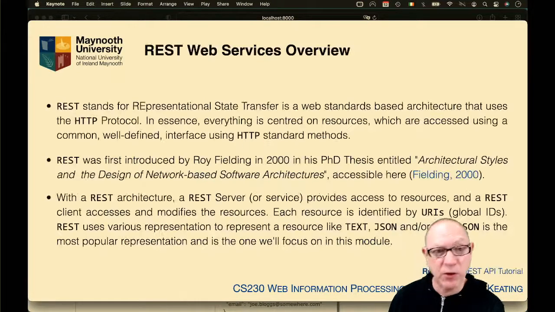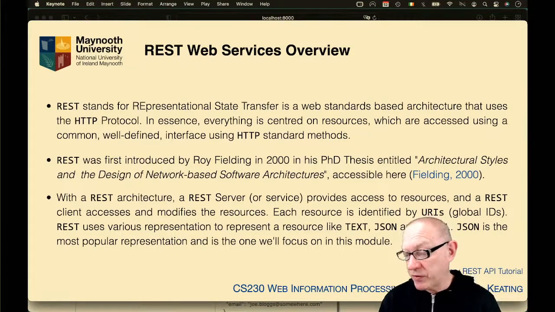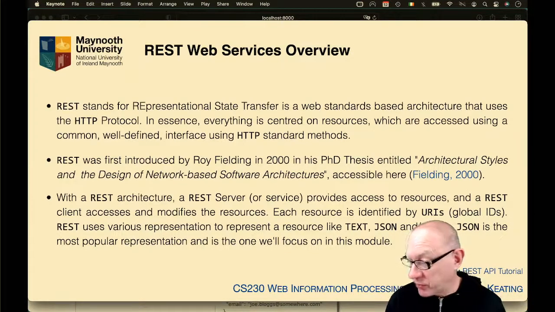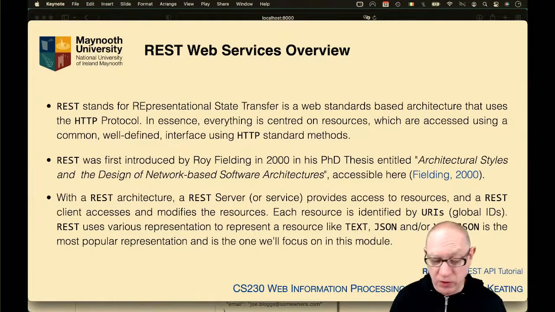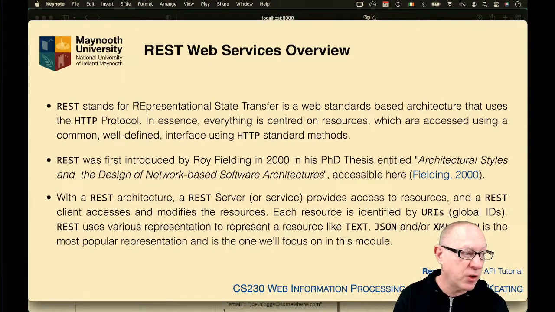Okay, so let's have a look at the overview first. REST stands for Representational State Transfer. It's a web standards-based architecture that uses the HTTP protocol.